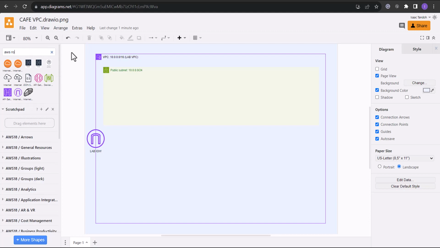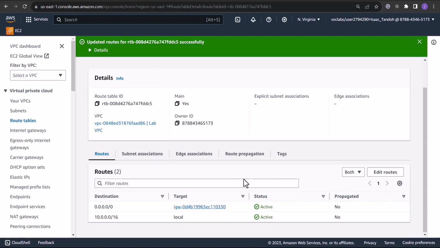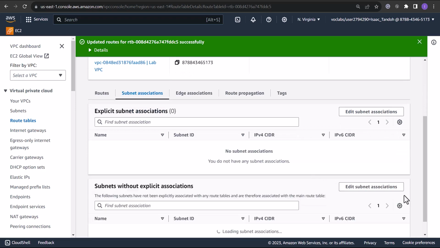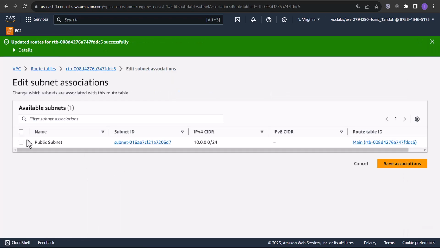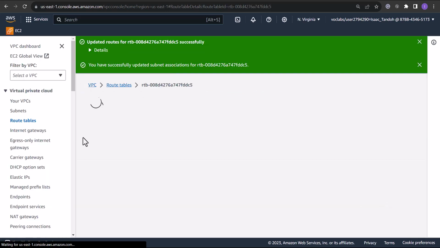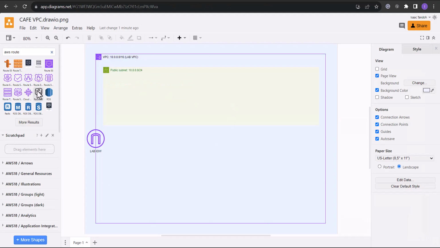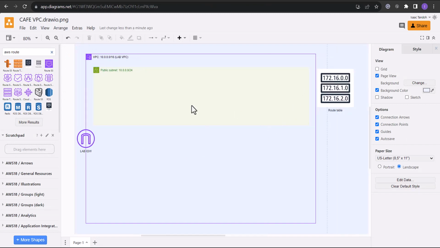Once that is saved, I'll go back to my drawing, and then I'll search for route table. First of all, let me associate it with my public subnet. I'll edit associations and associate it, since this is routing public bound internet traffic to the internet gateway. So currently we have a route table. This is where we'll end in our networking environment architecture.